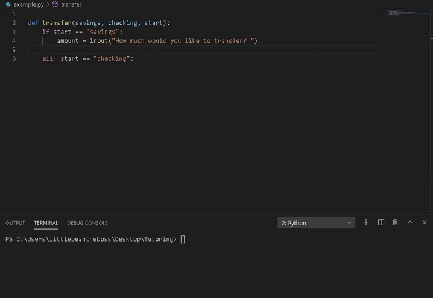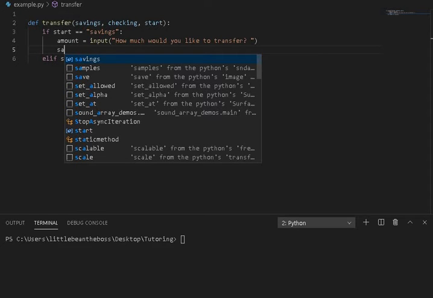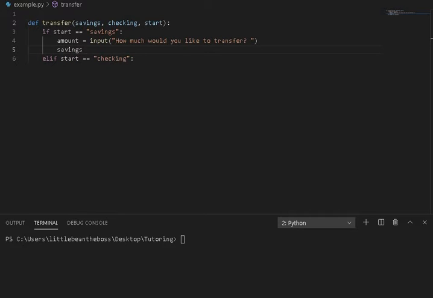And the next thing we need to do is transfer the money. In this case, it would be subtract from savings and add to checking. So what we can do is take our savings variable and use the minus equal operator to subtract the amount. And we can do vice versa with checking.